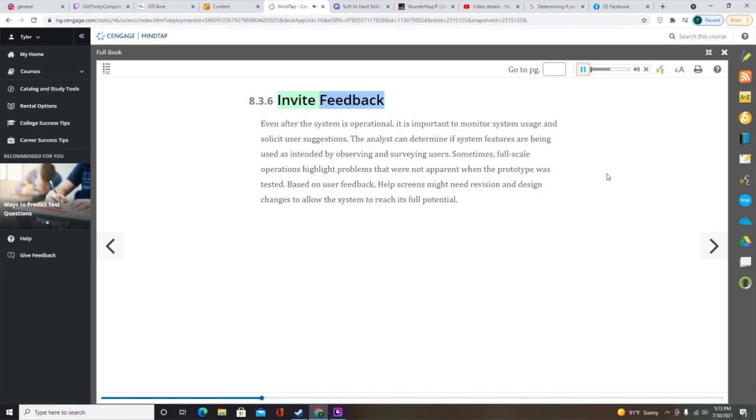Invite feedback. Even after the system is operational, it is important to monitor system usage and solicit user suggestions. The analyst can determine if system features are being used as intended by observing and surveying users. Sometimes, full-scale operations highlight problems that were not apparent when the prototype was tested. Based on user feedback, help screens might need revision and design changes to allow the system to reach its full potential.